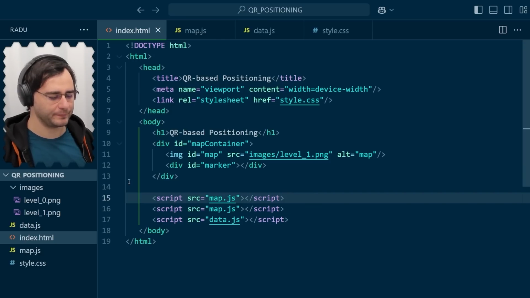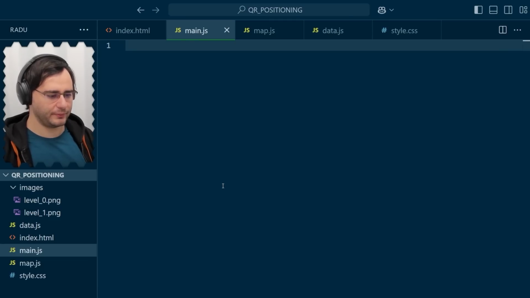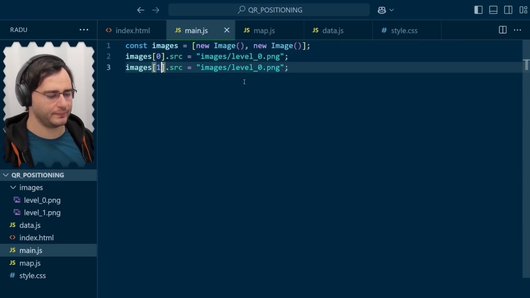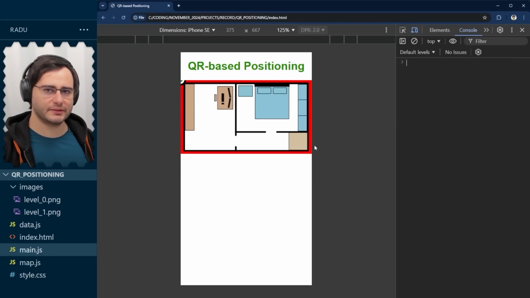Like, for example, let's have here main.js. So this is the one that will start some code when the application loads. Control click it. And I'm going to have here an array of images that I want to load. Two of them, one for level 0 and one for level 1. And the 0th one source is level 0 PNG, and the second one here, like so. And just by writing this, when the application is loading, like now, it already has included those images in memory.